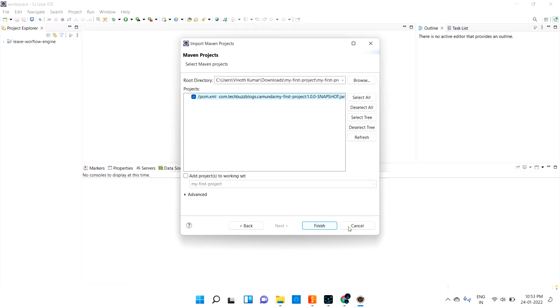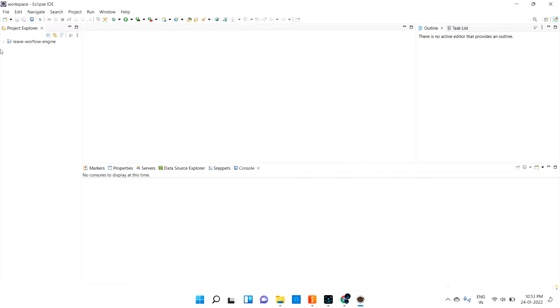Once you click on finish, it will generate a similar project to what you are seeing on the left side. I already have the local project, so I'm not going to finish it, but you just finish it. Make sure you click the finish button. Once you finish, it will generate a nice project structure.